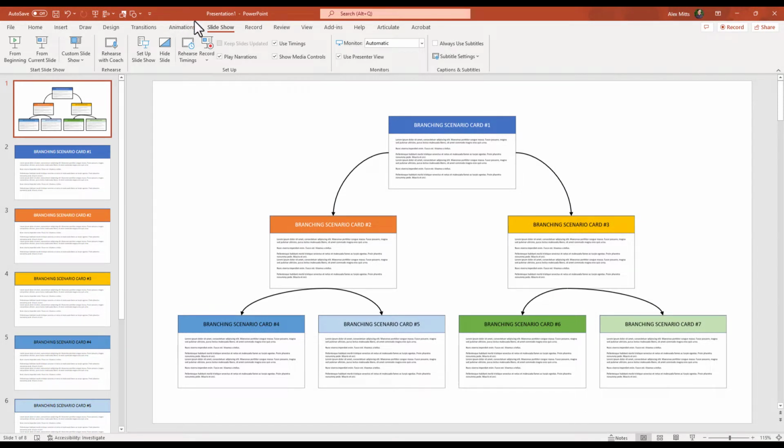This is actually a PowerPoint quick tip. This one is centered around how to make digital note cards, and I think the most useful application for something like this would be for branching scenarios. So that's how I'm going to go about demonstrating this idea. You could use it for a lot of other things.